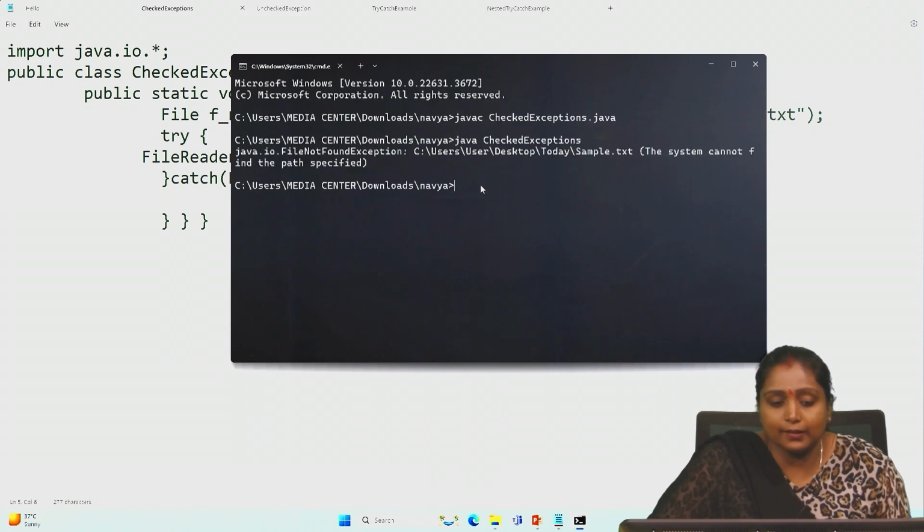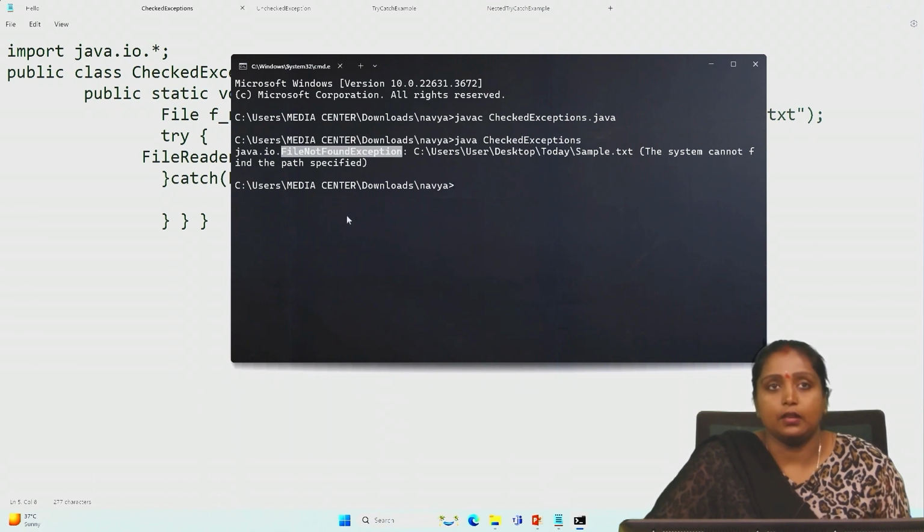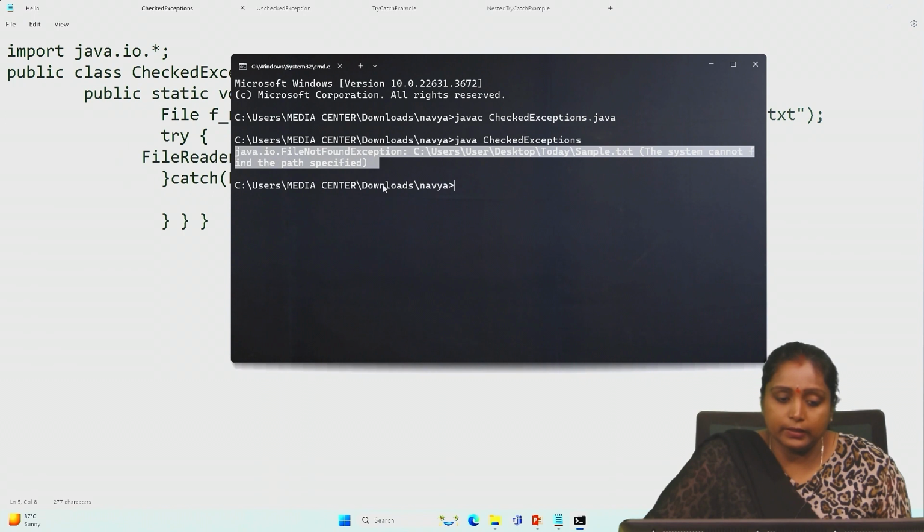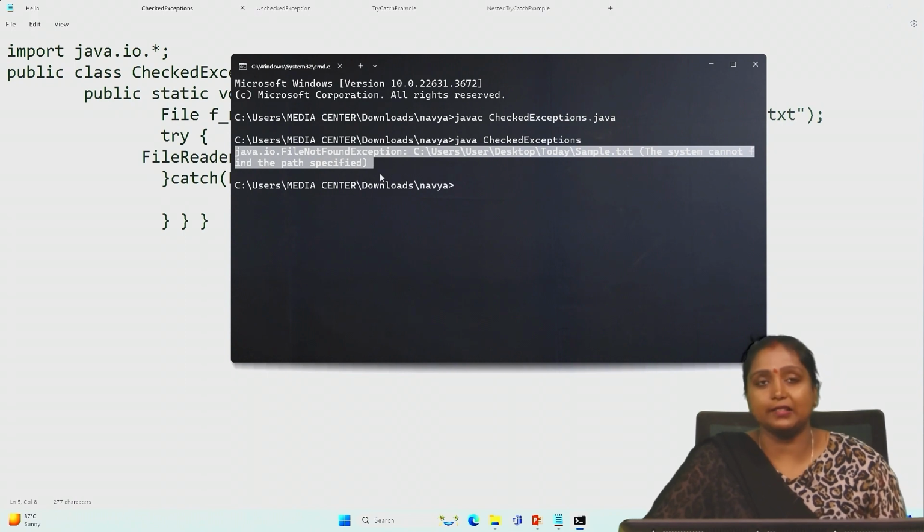What is this exception? See, it has given the path and the message: the system cannot find the path specified, which means the particular file is not available. So, what is this exception? File not found exception. This is how the exception gives the message. We didn't write this message here, but it has got the message. This is how the exception can be handled in Java.